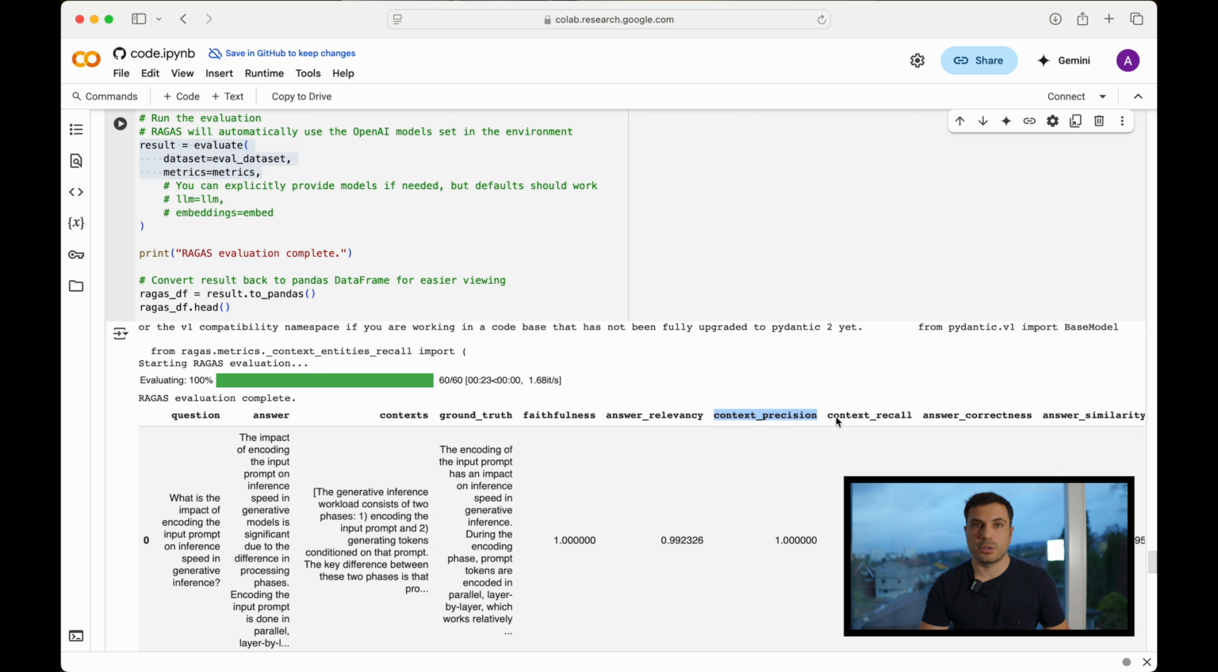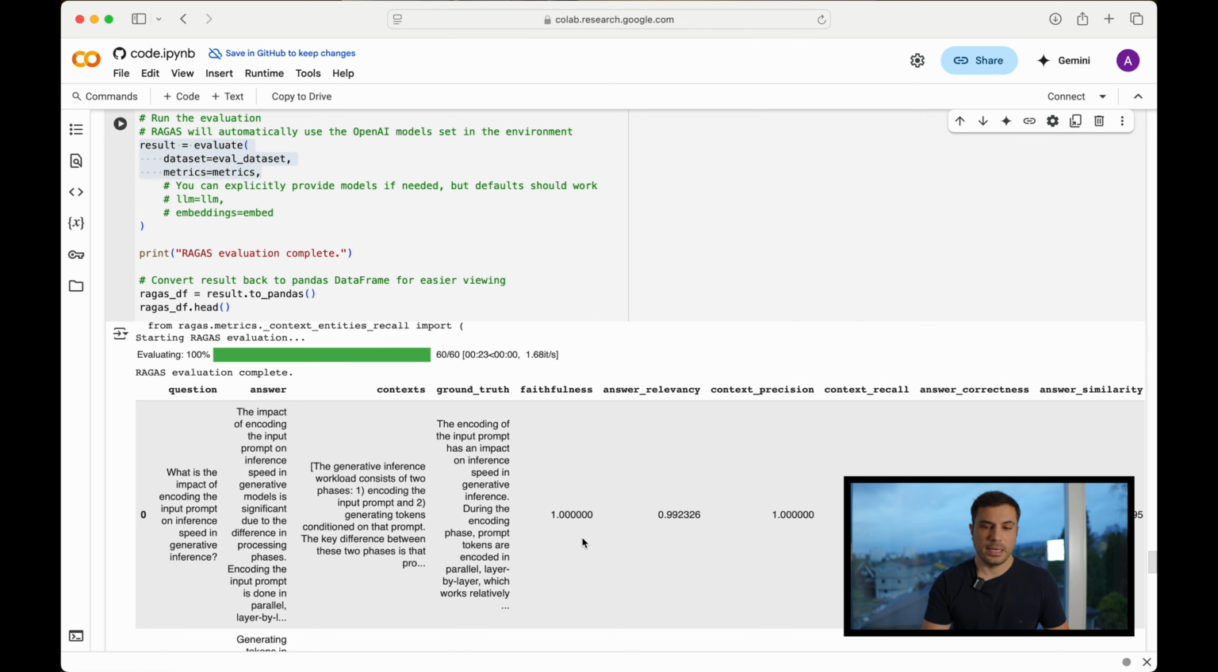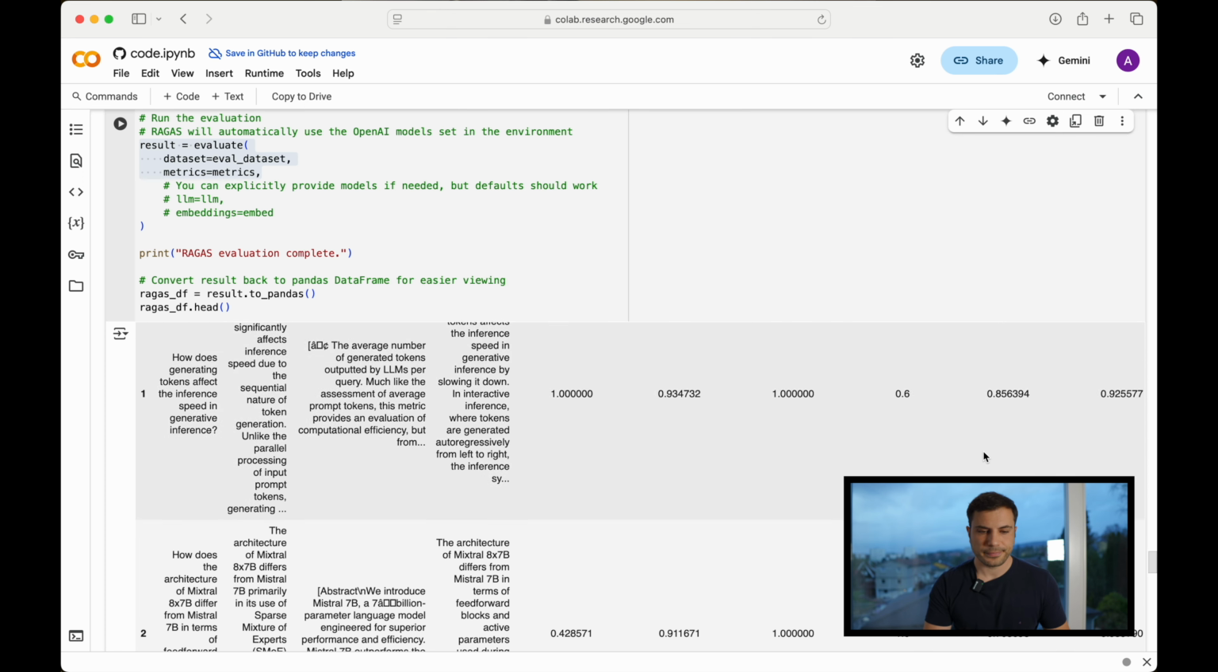Context precision and context recall tell us about retrieval quality. Did we get relevant chunks without noise? Faithfulness checks if the answer sticks to the retrieved context. Answer relevancy, similarity, and correctness compare the generated answer to the question and the ground truth. High scores are generally better.